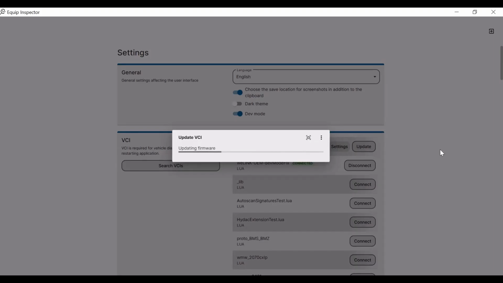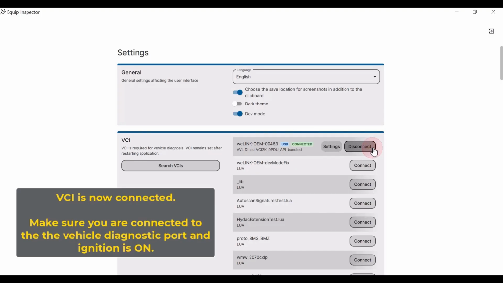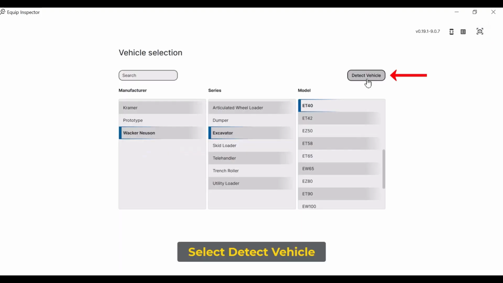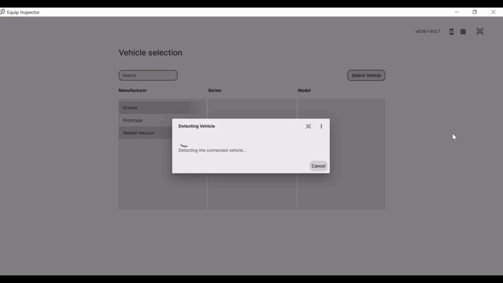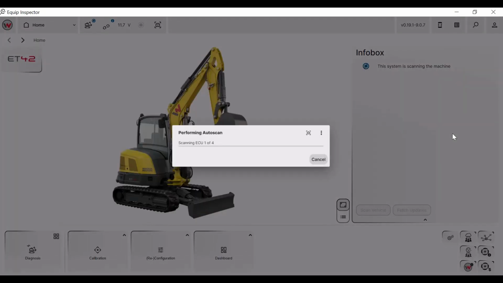VCI firmware is updating. VCI firmware update is complete. Select Connect. VCI is now connected. Make sure you are connected to the vehicle diagnostic port and ignition is on. Select Detect Vehicle. Equip Inspector is establishing connection to the machine. Please wait. Equip Inspector is now connected to the vehicle.